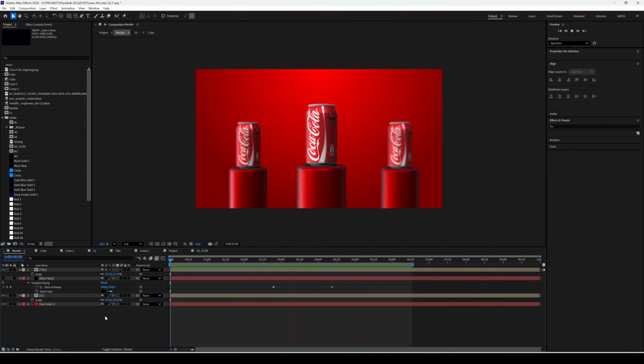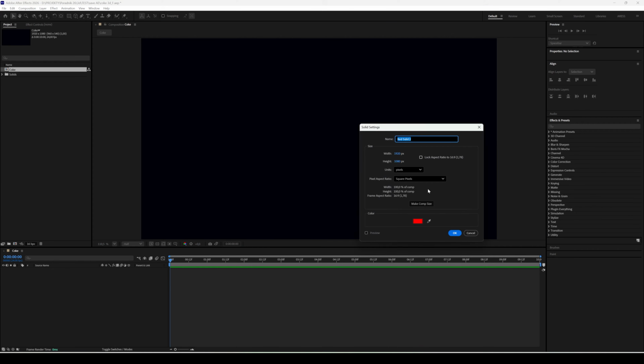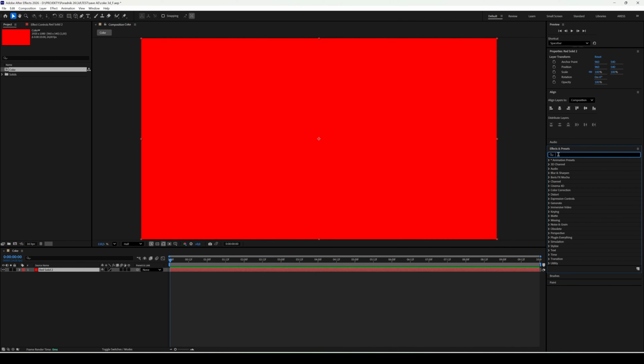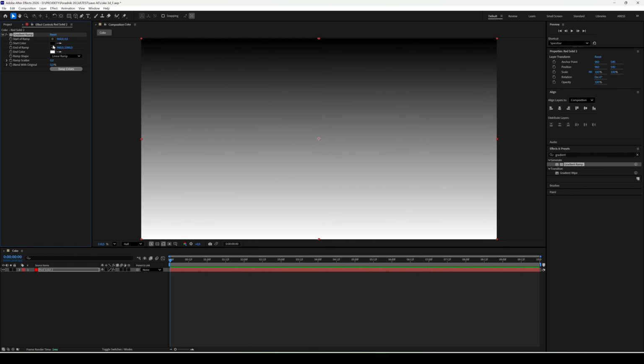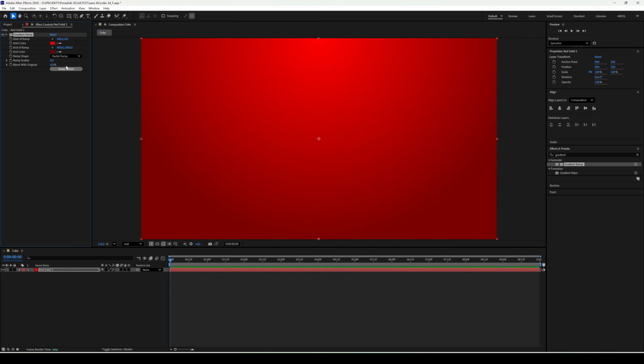Ready? Let's get started. I already have my composition prepared, so I'm adding a new solid right away. The color doesn't matter because we'll go to Effect and Presets and add Gradient Ramp. In my case, it will be a red gradient, and I set the type to Radial Ramp.